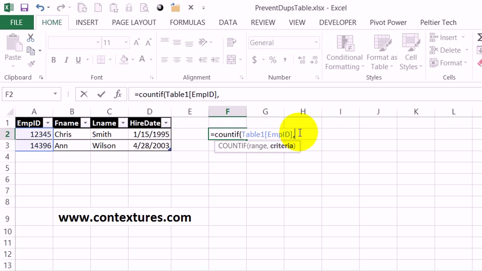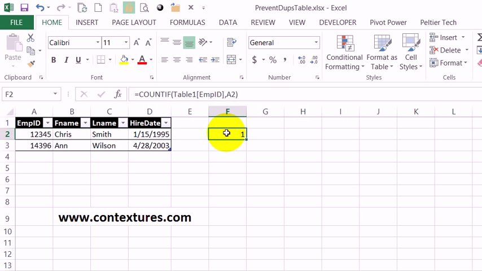And here you can see that it's referring to the table and that column. I'll put in a comma, and I want it to compare to cell A2. So I'll just type A2 there, close the bracket, and press Enter. And that result tells me that there's just one employee ID in that column with that number. And I could copy it down to check the other rows.